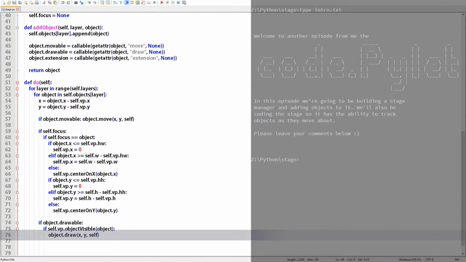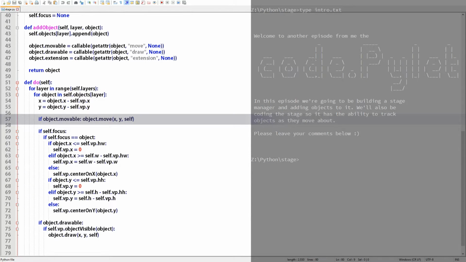You may be wondering where we call the object's extension method in the do function. To be honest, we're not going to bother calling it because it's not in the test script. If you want to use it, then place it just above line 57.